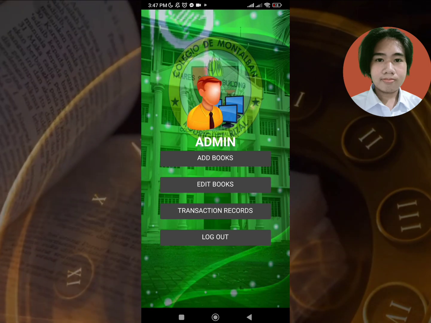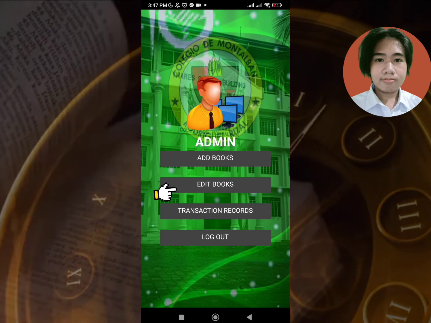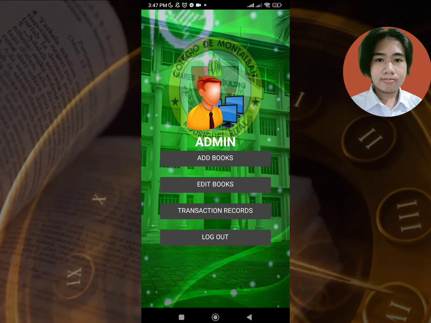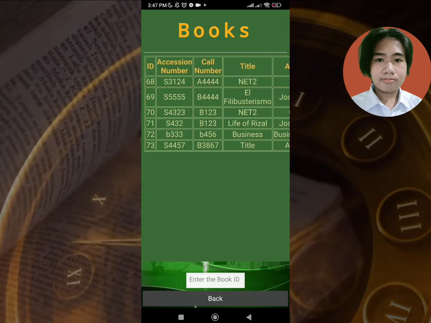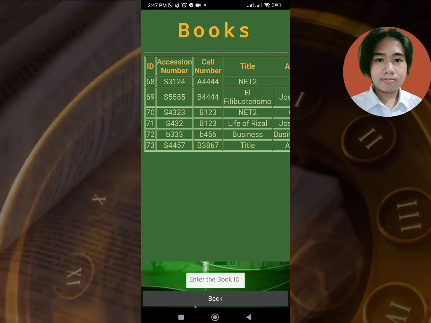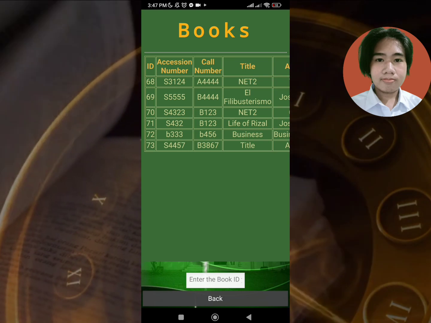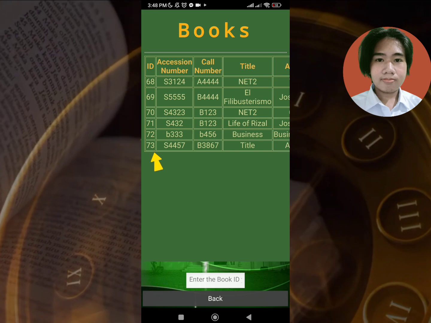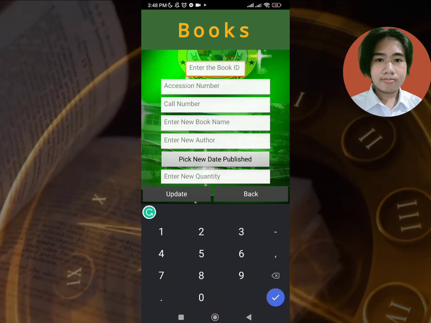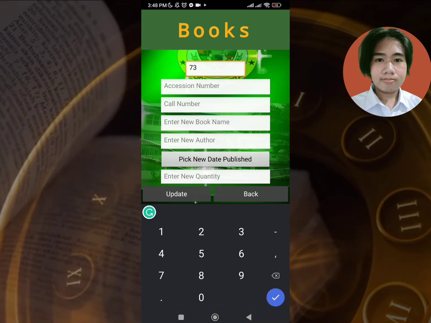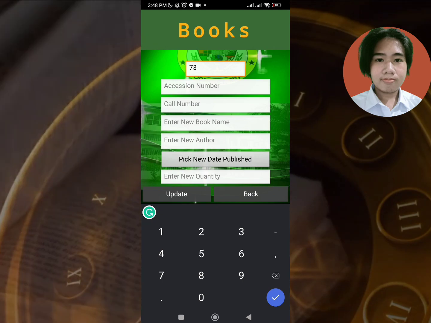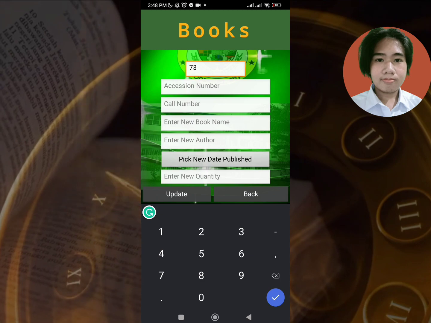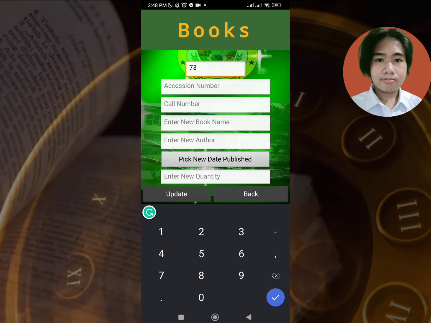To edit books, you need to click the edit books button, which is the second button. It will redirect you to this. So first, you need to input the book ID, which you can see in the table. For example, this 73. Then you need to enter the new accession number, call number, book name, author, quantity, and also the date published.